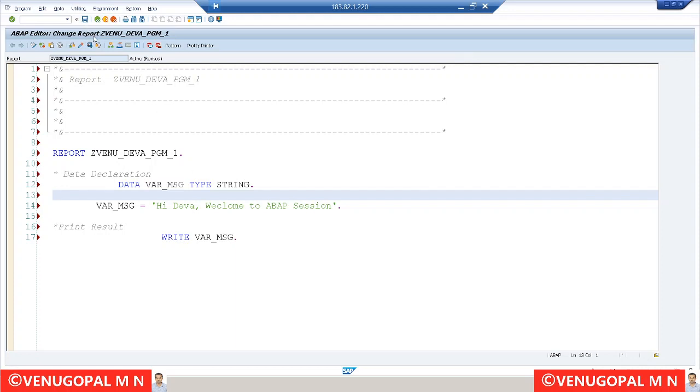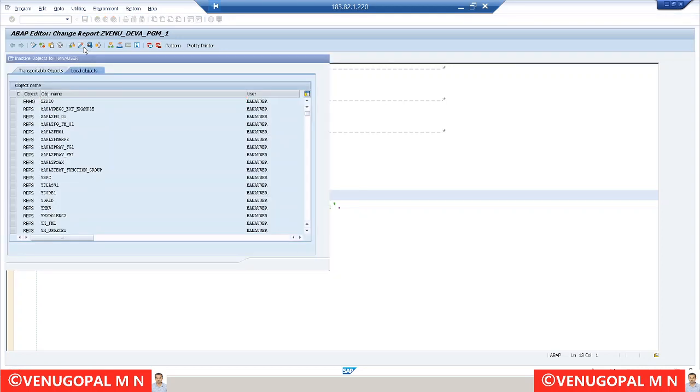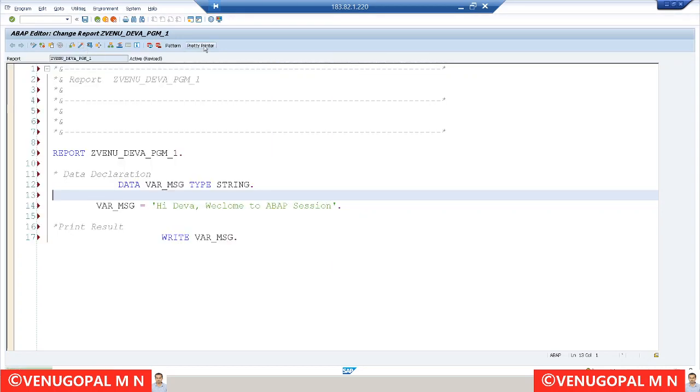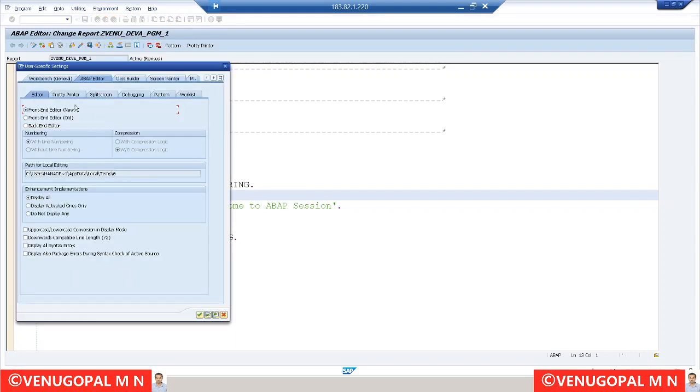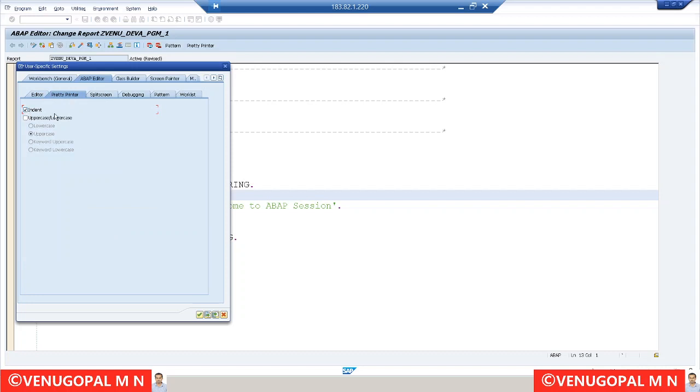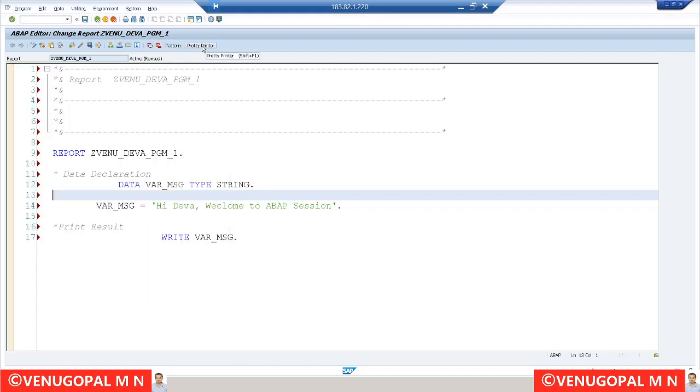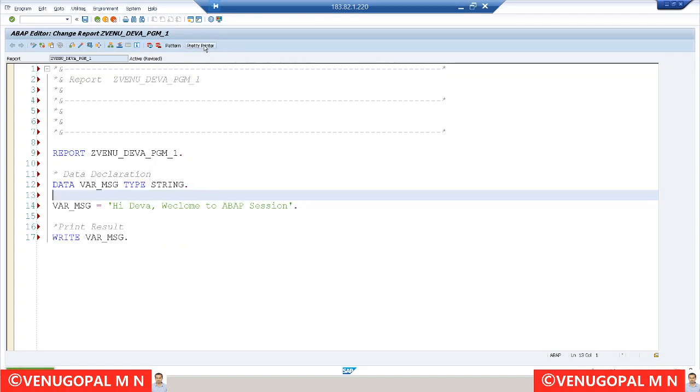Now let me save and activate this program. Let me click on Pretty Printer. Nothing is happening, correct? Because in the Pretty Printer we have disabled all the options. So let us go back to settings again, and under Pretty Printer let me choose the indent checkbox. Only the indent checkbox I am choosing. Now let us click on Pretty Printer. You can see our code is properly aligned. Clear? So what does indentation do? Indentation will make sure that your code looks properly aligned.